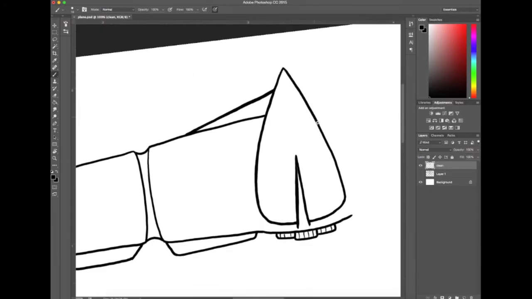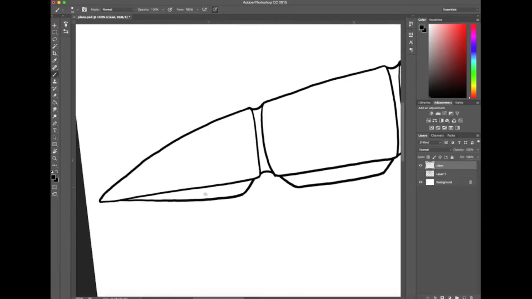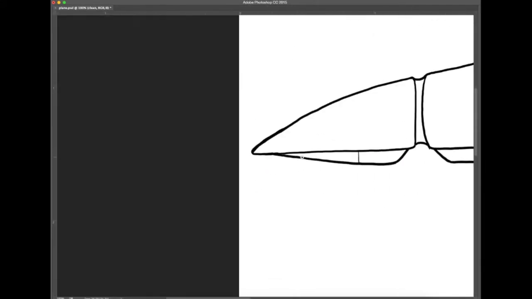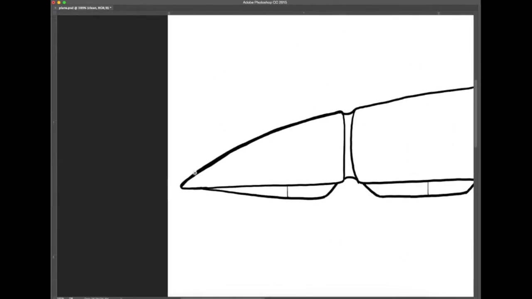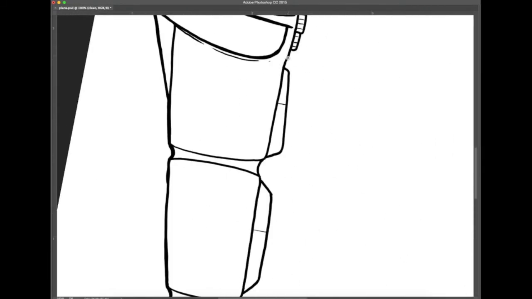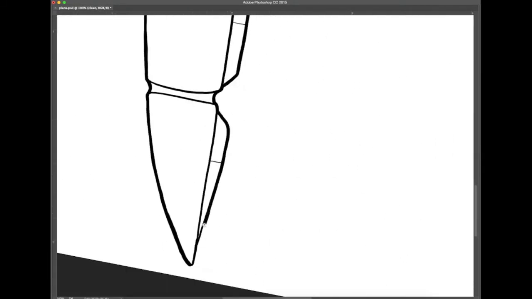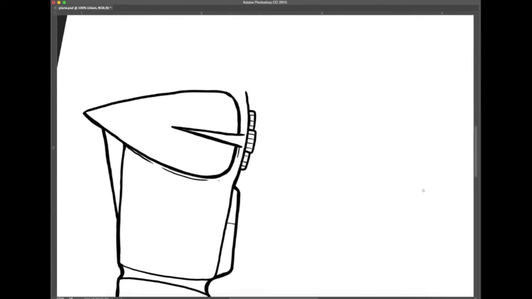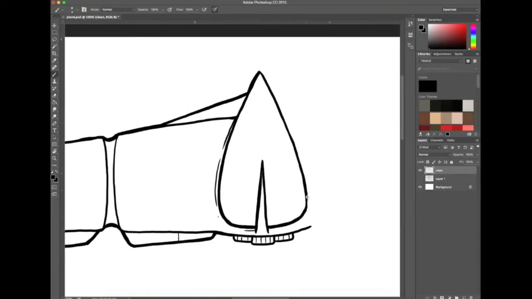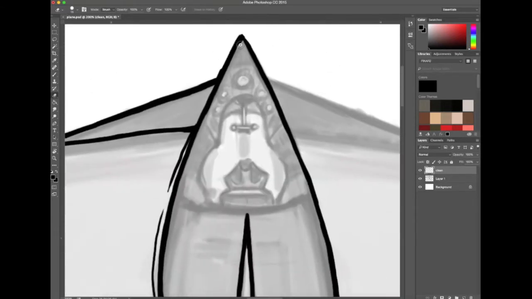And my lines are not the greatest or the most perfect. That doesn't necessarily matter at this point. I'm probably going to build this plane, I'm going to draw this plane with a vector line. I mean, I kind of like the way it looks here in Photoshop, but I might redraw it again with a vector line.